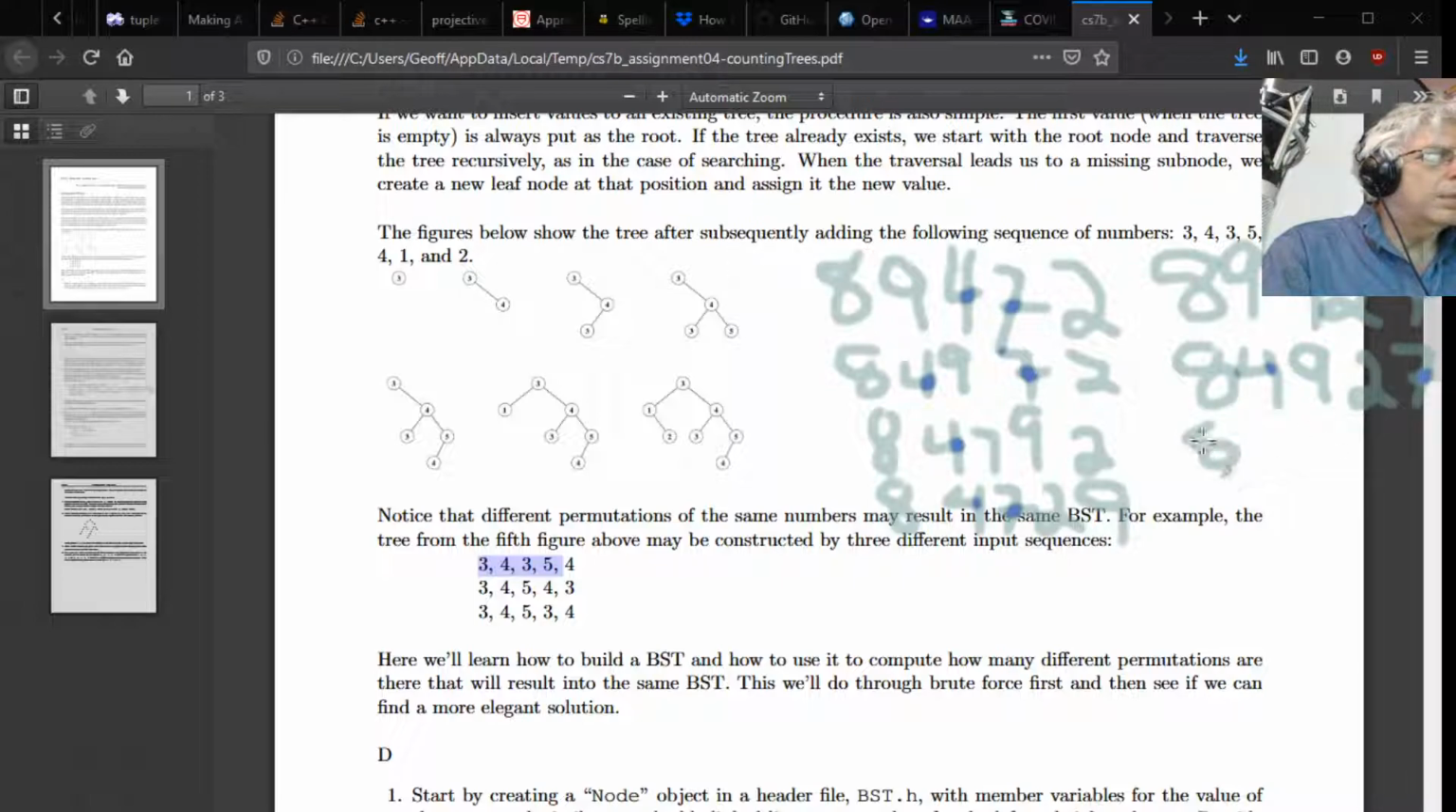And 8, 4, 2, 9, 7. Again, we're just swapping the 2 and the 7. And 8, 4, 2, 7, 9. Now, is that all of them? There's 8 of them here.